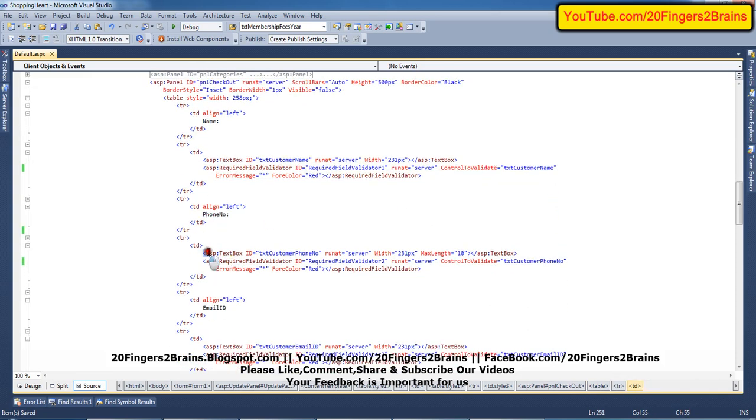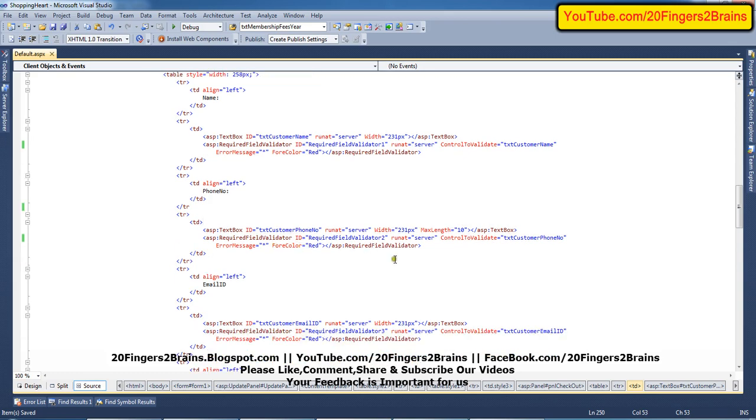The text box is txt customer phone number with some width, and the maximum length we have set as 10 because usually we have a 10-digit phone number. And the required field validator control to validate is txt customer phone number. The error message displayed is star, the fore color is red for all the required field validators.